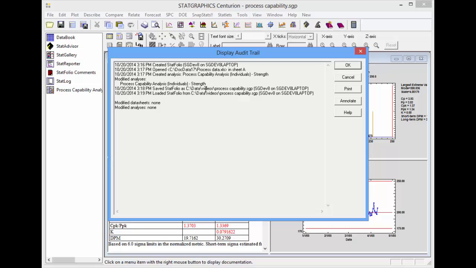The StatFolio was then saved on the same computer at 3:18. 1 minute later at 3:19, I reloaded the StatFolio, also using the same computer. Since it's been loaded, there have been no modifications made to any of the data sheets or to any of the analyses.